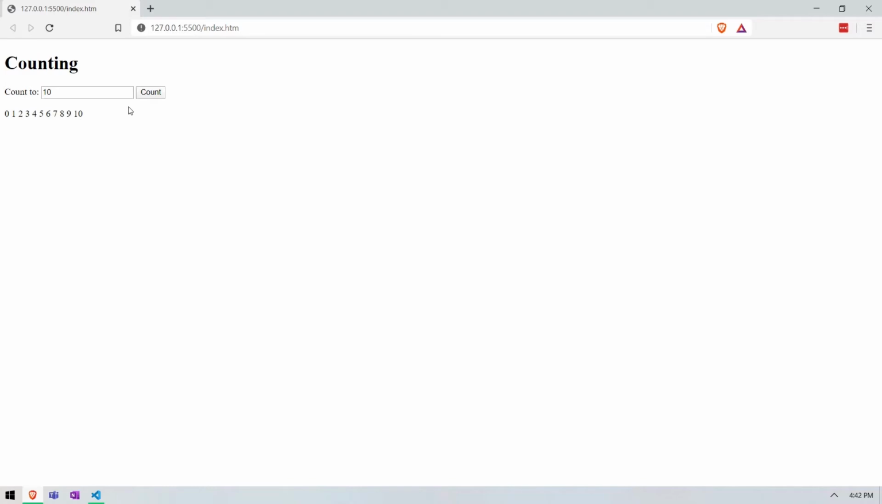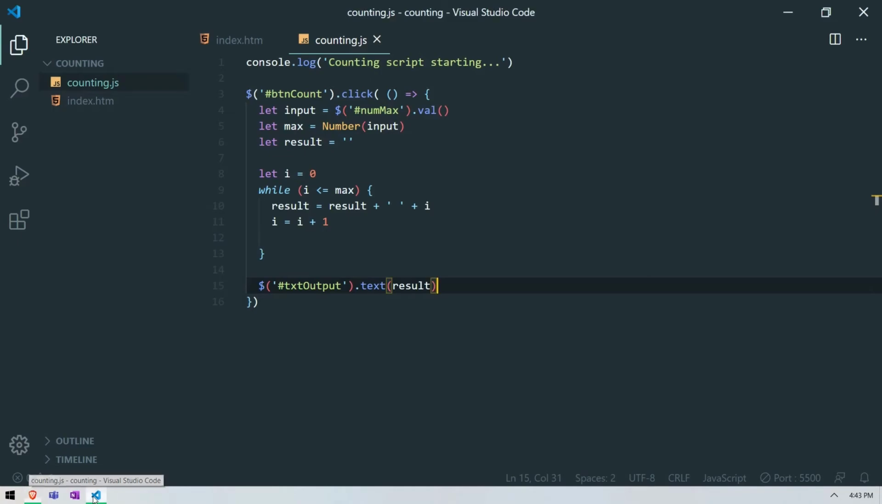So here we can see I can type in the number 10 and we get all the numbers from 0 to 10. And we should be able to change, say whatever we want and count to that. So obviously it doesn't do negative numbers because it starts at 0 and it adds one every loop. So it doesn't really get past the first loop at all.